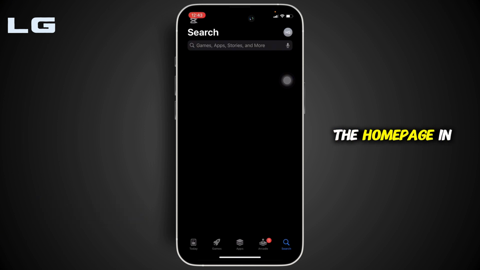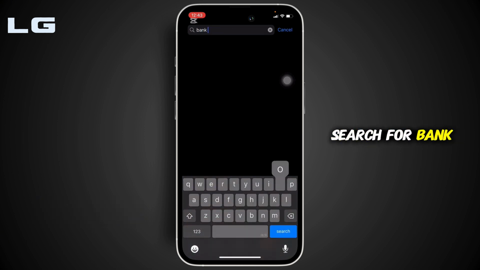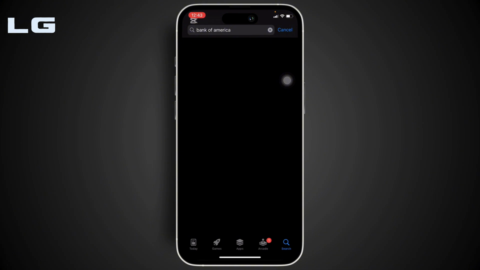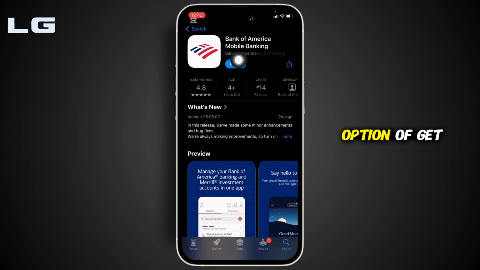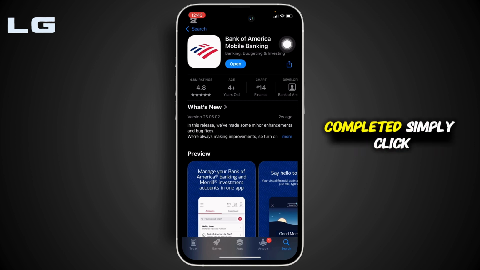Once you're on the home page, in the search bar, you need to search for Bank of America. And then move into this app. Right here, you should see the option of Get. Click on it and then tap on Install. Wait for a while for the app to be installed. Once the installation has been completed, simply click on Open.